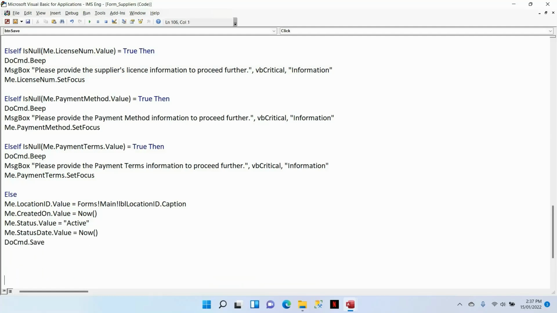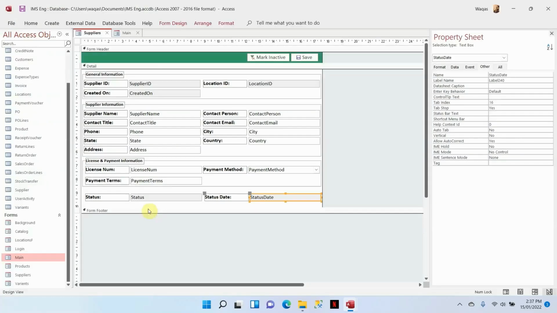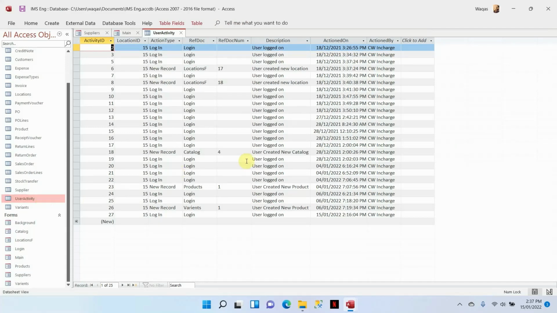Okay, now are we done yet? No, we are not done yet. Remember, I spoke about this table. This is a user log activity table. So whenever a user creates, updates or deletes a record, that information needs to be captured in this particular table. And how are we going to do that? Well, we are going to achieve that using record sets.